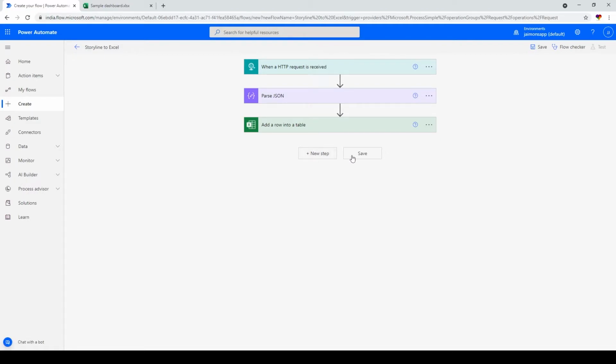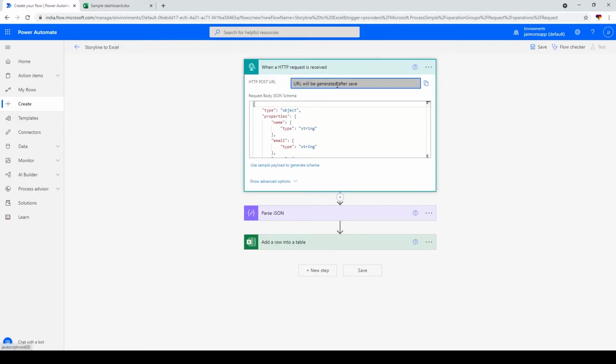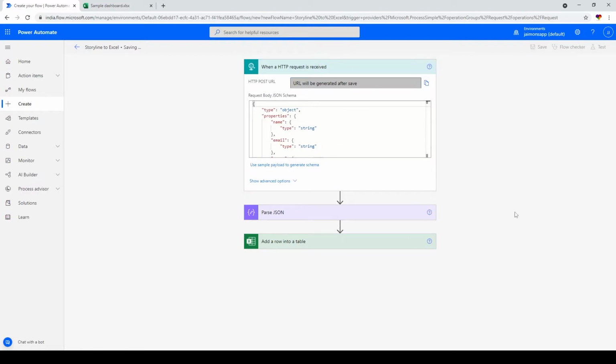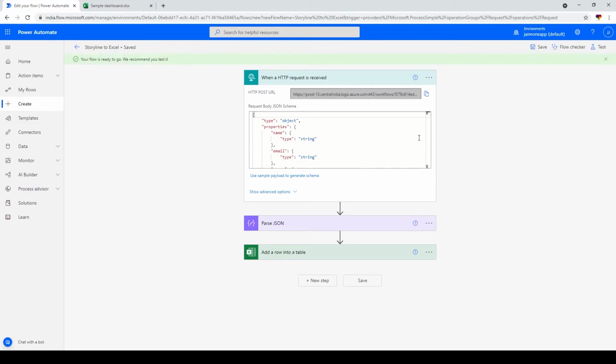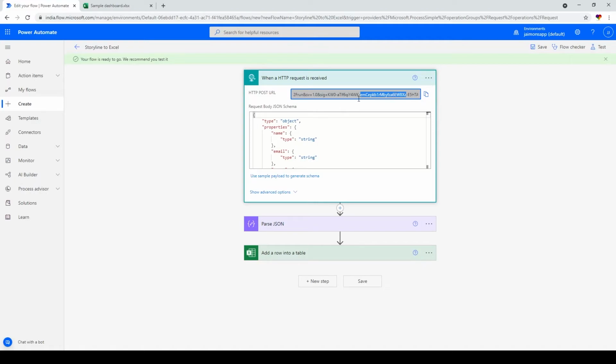Cool. I think now this looks okay, and you see that the URL is not yet generated, but once you save this flow, it will be generated. Cool. So now you have the endpoint to which the HTTP request needs to be sent. Cool.